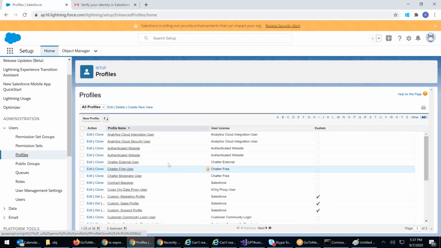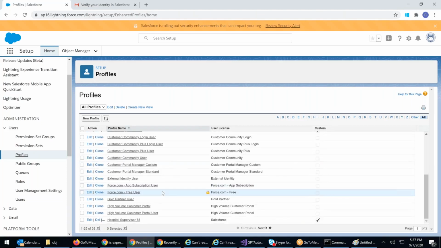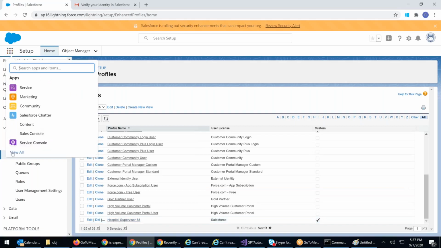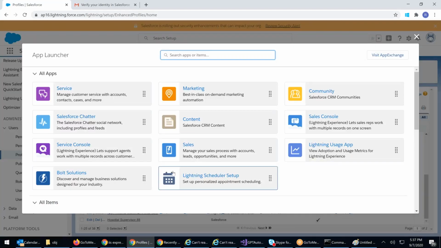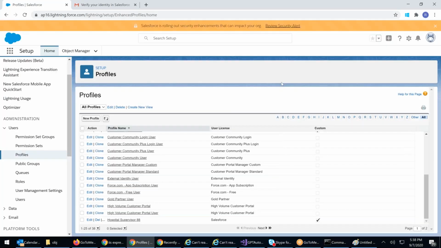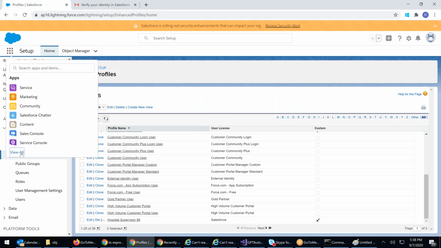My company decided, as per the business requirement, that anybody having a supervisor profile shouldn't be able to see this app menu. When they click on view all, they shouldn't see so many apps. They should be able to see only sales, no service, no marketing, nothing, or let's say sales and service, no marketing, or sales and community. Only 2 should be visible. Whoever has a supervisor profile should be able to see only 2 solutions, right?